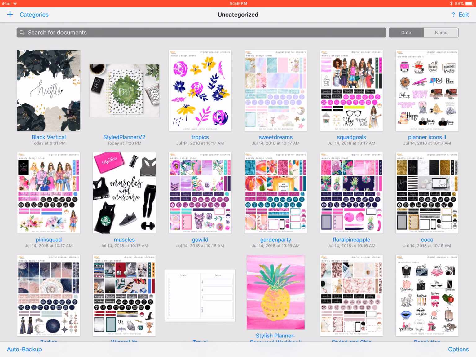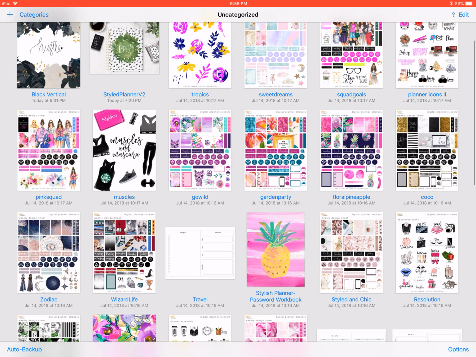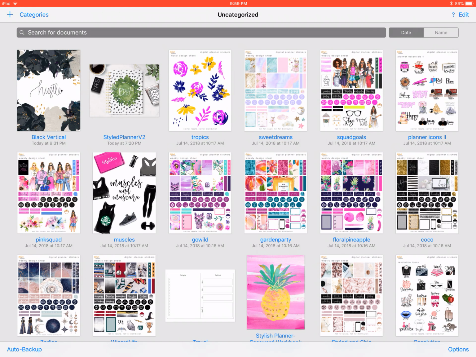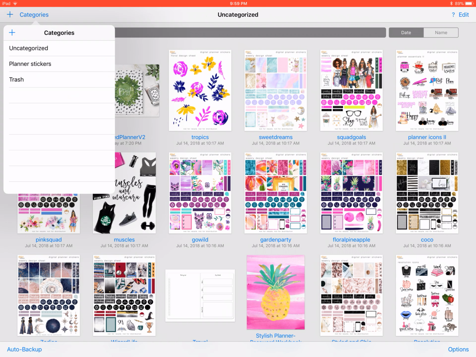So this is the GoodNotes app. Once you download the GoodNotes app, you land on this dashboard. My dashboard is full of lots of different digital planner goodies. When you import items, this is where stuff drops into. You can get a little bit more organized, which I would like to do, and have different categories.